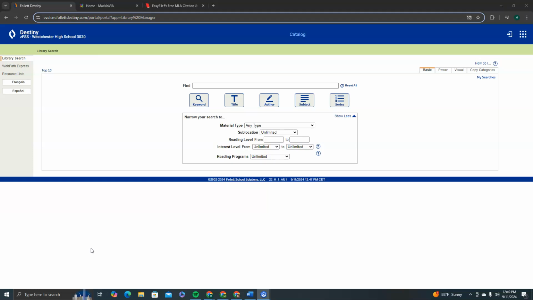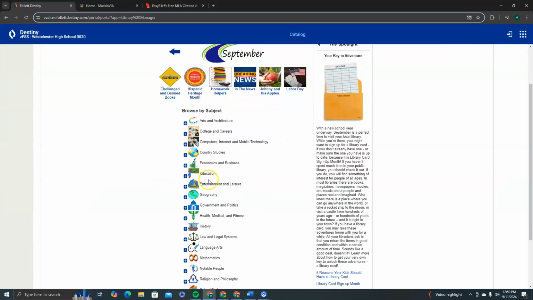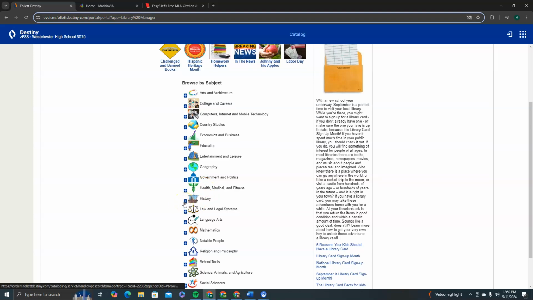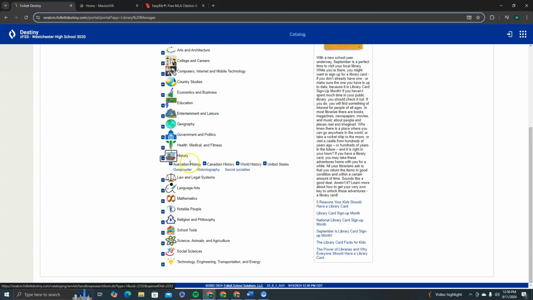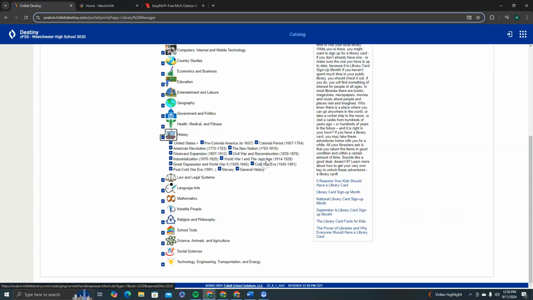To start off, you can access our library catalog through your NISD portal page. Look for the Follett Destiny symbol, which you can see here in the upper left-hand corner. Click on it and it will take you to our catalog. In Destiny, we can browse for topics by using the Web Path Express tab, which you can find on the left-hand side. When we click it, we can scroll down to click History. From History, we want to look at the United States history. From here, we want to look at World War II, and that's part of this one right here.